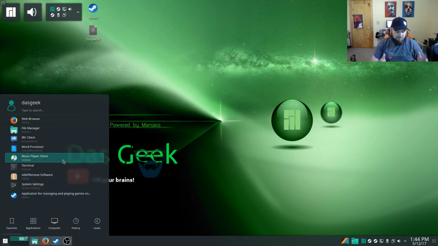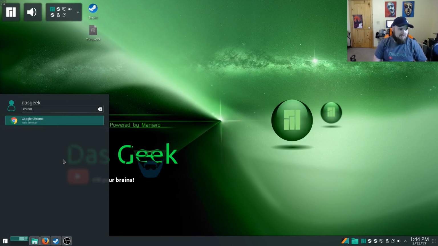The menu system is brilliant. You want to type something in, it automatically searches as you start typing. You don't have to launch a separate search or click your cursor in a search. You just start typing and it automatically goes there.